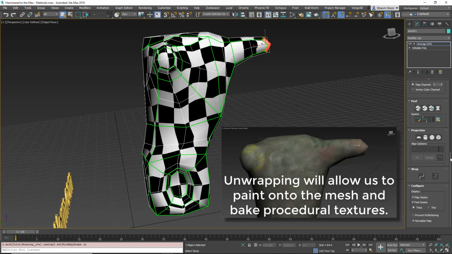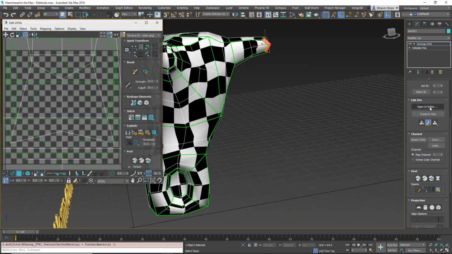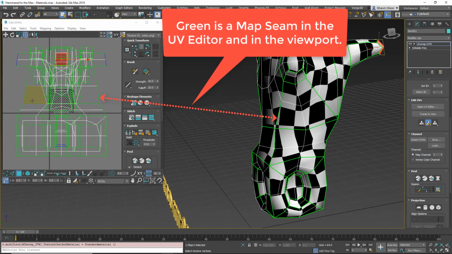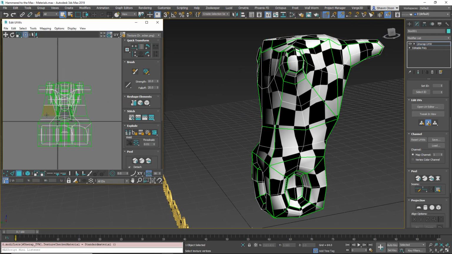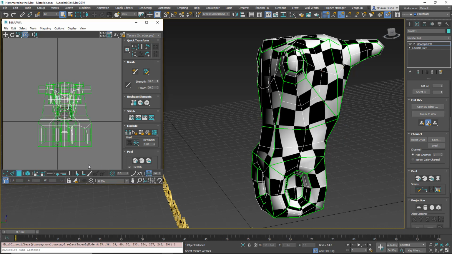So let's go up here, and we're going to open the UV editor with this button. Bring our object over here. And here's the mapping of this object. It's kind of hard to tell where everything is, but if I select a polygon in the view, you'll see it highlighted. And if I select one over here, you'll see it highlighted back and forth. So I can select multiple things, and the selection goes back and forth.